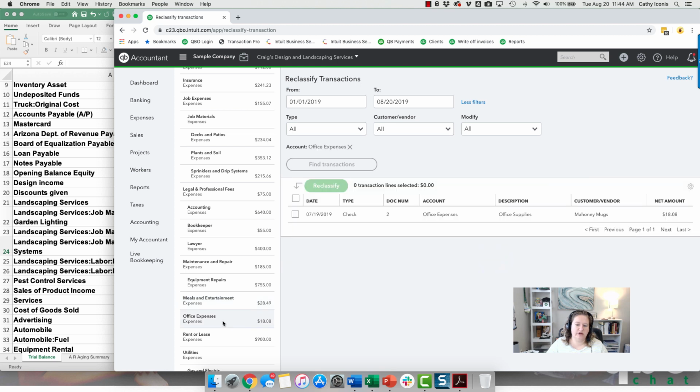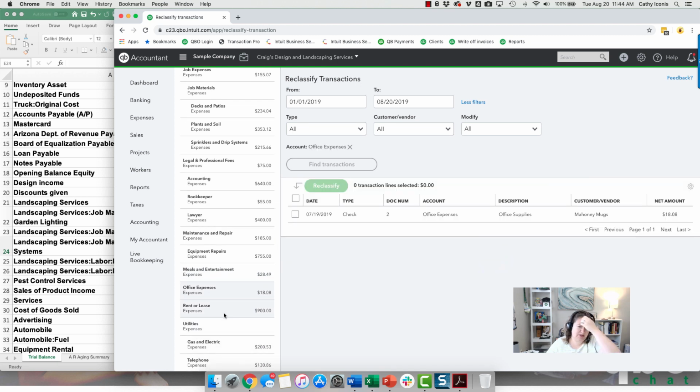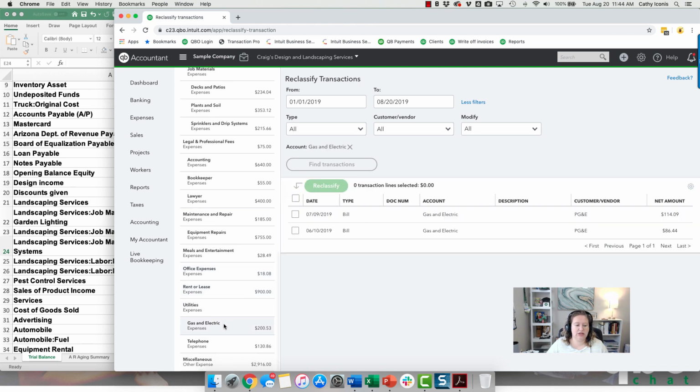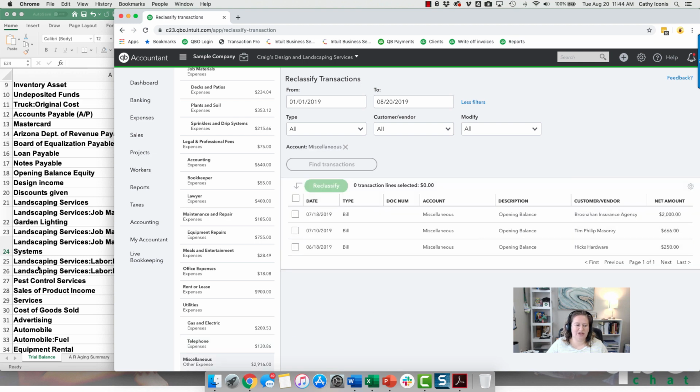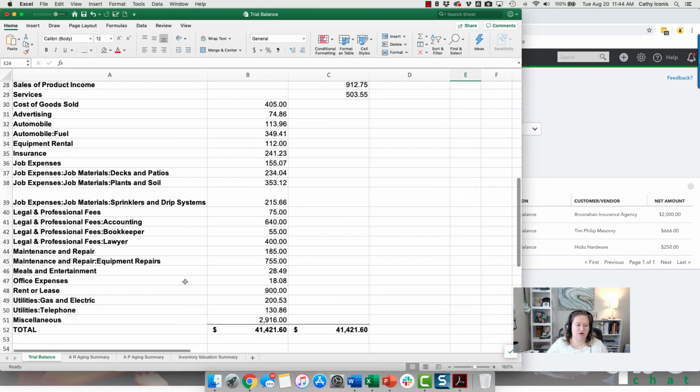Meals, office, supplies, some mugs. Okay. Leases. Just going through here. Big thing, we have a whole bunch of miscellaneous, right? So, okay, so we have what? 3 transactions in there.